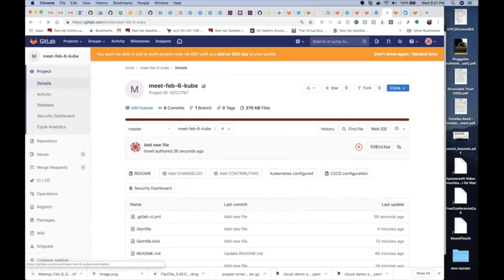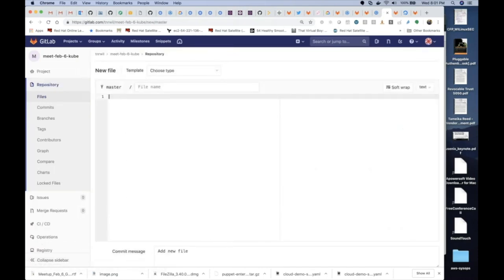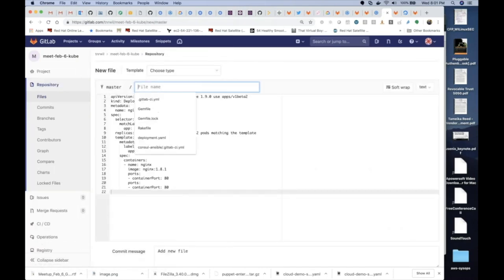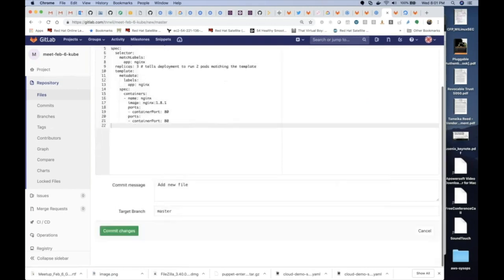I thought I had it in here, but I didn't. Maybe not. Do I have it in there? No, yeah, okay, I have it in there already. Okay, cool.